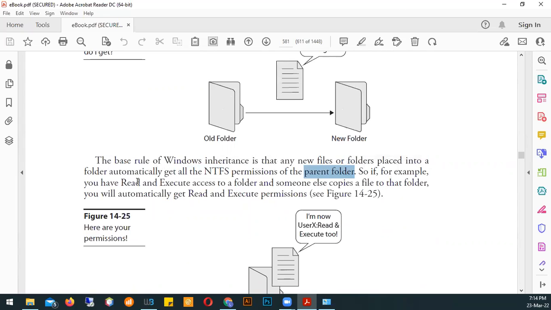So if, for example, you have read and execute access to a folder and someone else copies a file to that folder, you will automatically get read and execute permissions on that file in that folder that you have read and execute permissions on. In other words, the file will inherit the permissions of the parent folder. Okay?